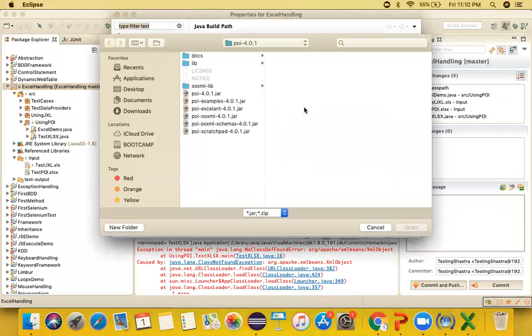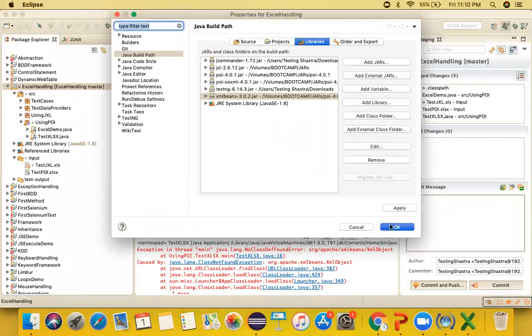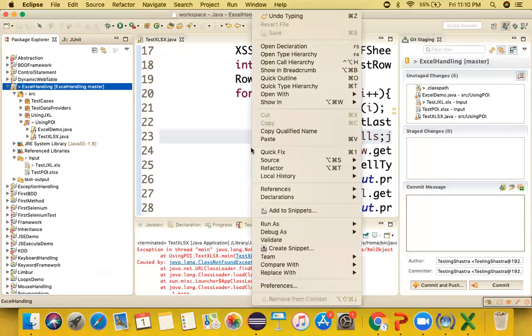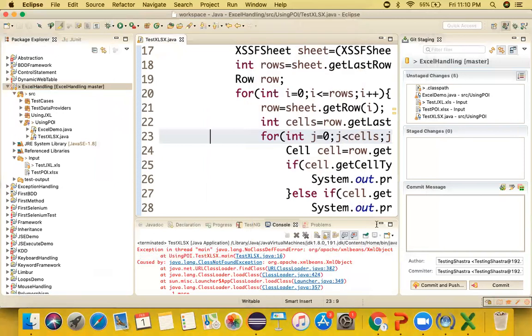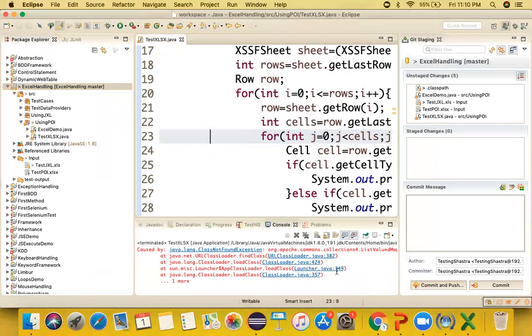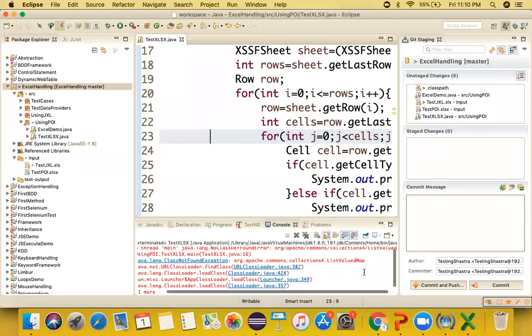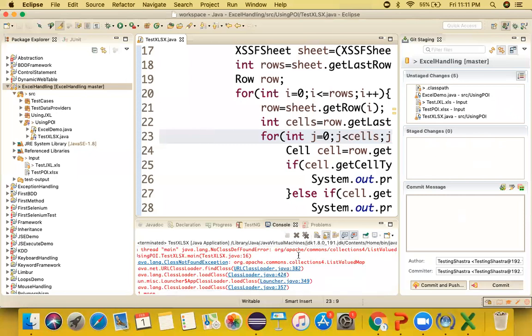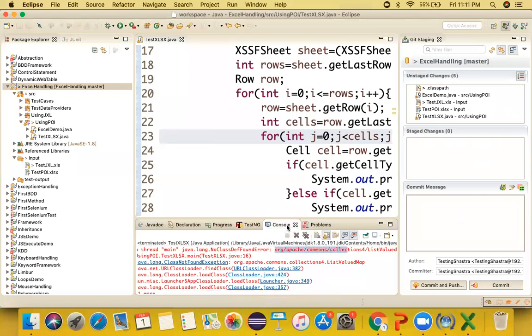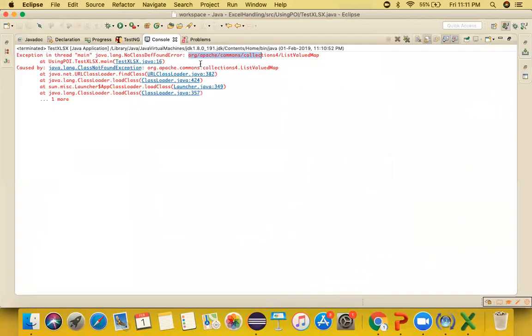So let's add the jar file, XML beans, apply, and OK. Now execute it once again. One more exception that we got is class not found exception, and this time the class is different. Can you see now? Let me zoom this in. This time we have org.apache.commons.collections4. Collections 4 we need.